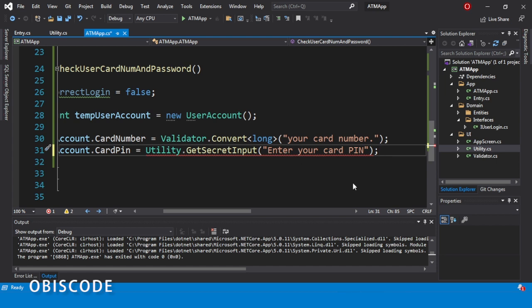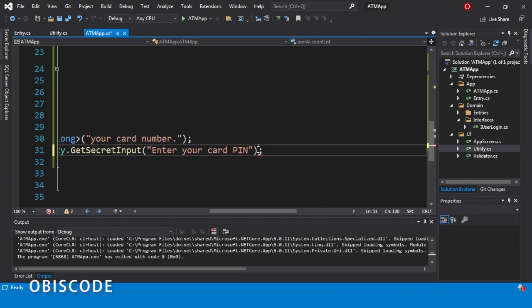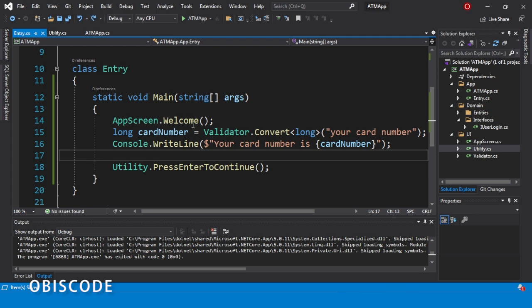Now we're seeing an error here because this code PIN is an integer and this guy returns a string. So let's convert it to int 32. Let's convert it to int 32.